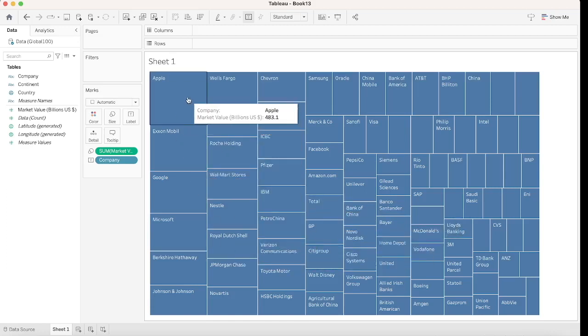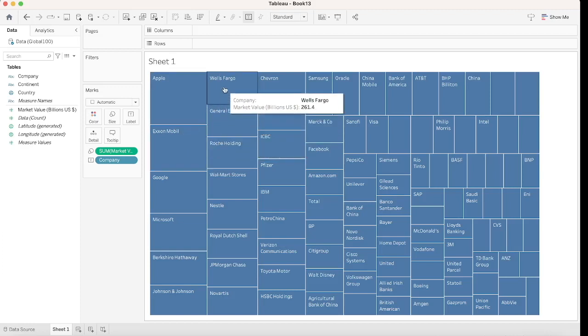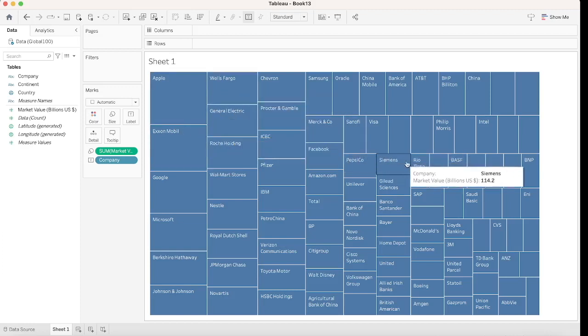They're kind of sorted, and we can see that Apple is the largest market value with 483.1 billion, and as we move generally to the right, these are going to get smaller. But it would be nice if we could break these up based on country or continent.